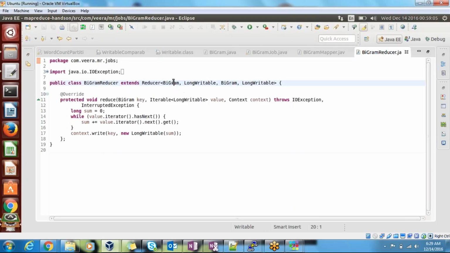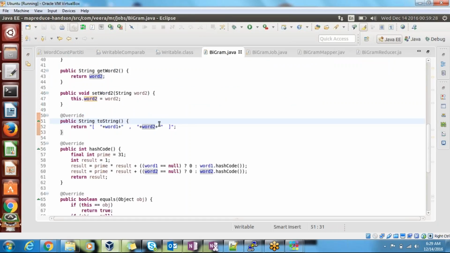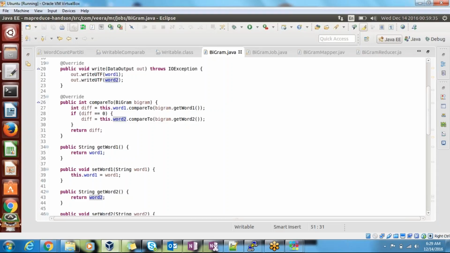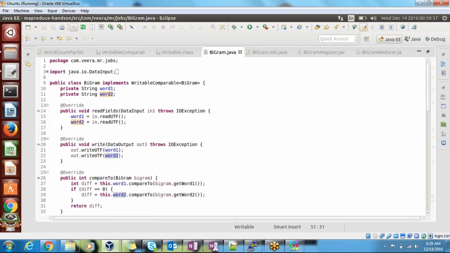Only the bigram K2 and K3 change. The rest of everything is the same as your word count program. Only that changes, because you need to emit a two word combination, which is not possible with the existing data types. That's why we have created our own data type, named bigram, and we have seen it. This code is already shared with you. Please go through this code and try to implement trigram.